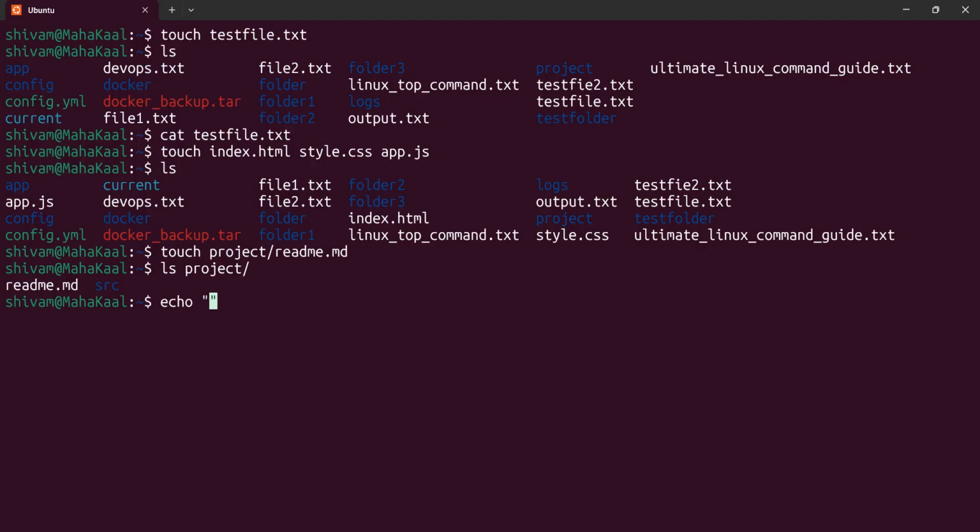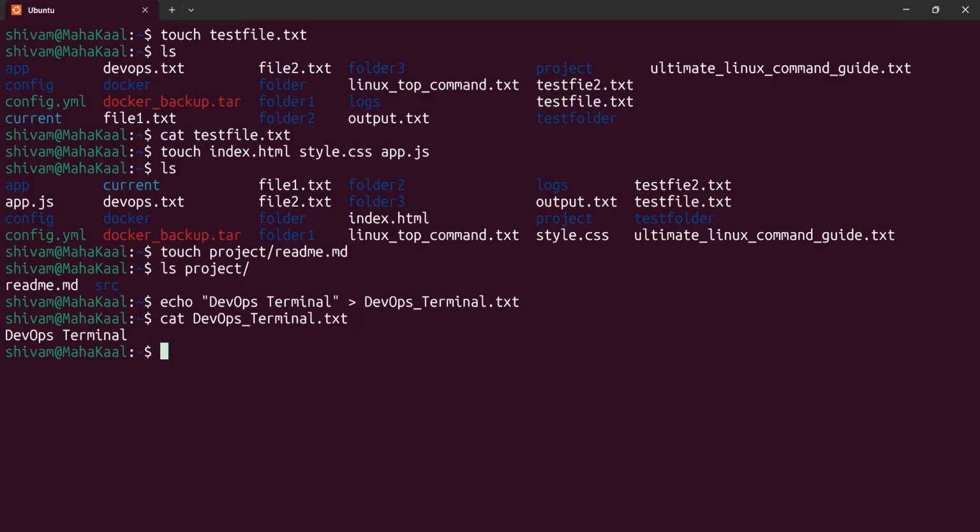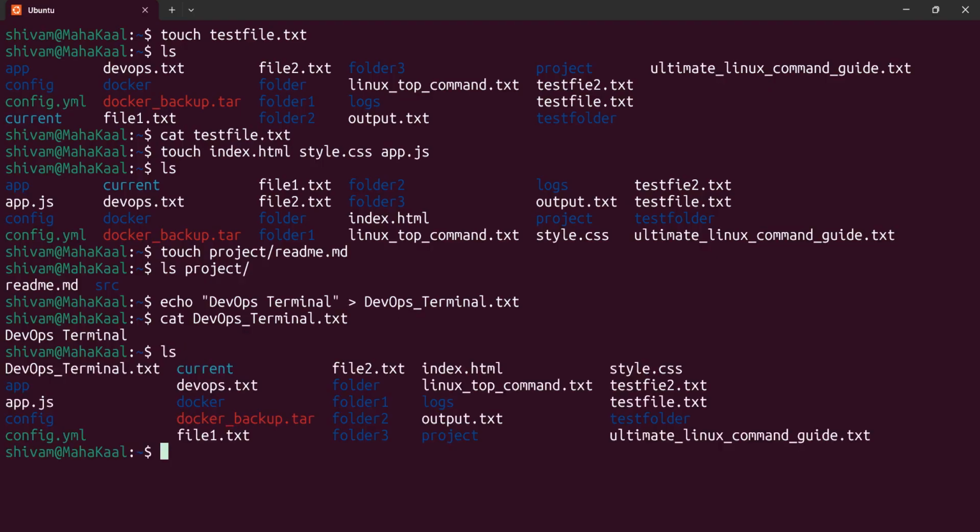Echo, let's say we have our channel name, DevOps Terminal, and we want to create a file named DevOps_terminal.txt. So what will happen? It creates a new file called DevOps_terminal.txt, but it is also putting the data inside the file, which is the DevOps Terminal text we mentioned with the echo command. If I do the ls, we can see that DevOps terminal is already created.